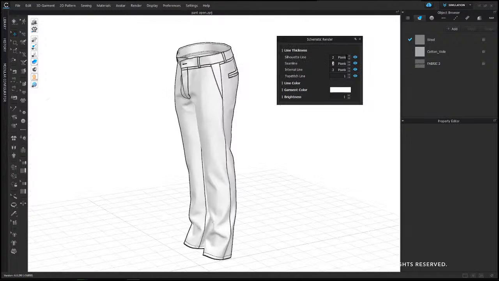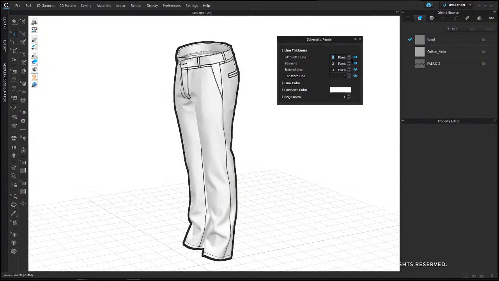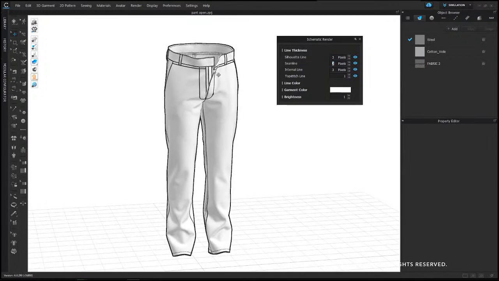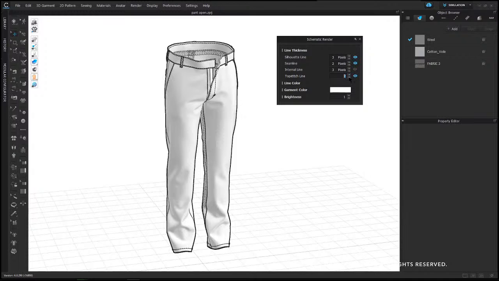So this window is going to appear, and you're going to have several settings to change that all relate to line thickness. So first we have the silhouette outline, so that you can make thicker or thinner. We have the seam line thickness. You can adjust that as well. Any internal markings, you'll see, and you can increase that thickness too, or you can hide them. So here we have a fly marking that I may not need. I can click this icon to hide it. And then we have the top stitch line thickness as well.